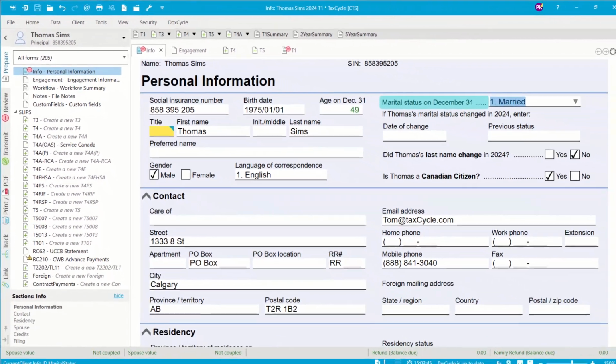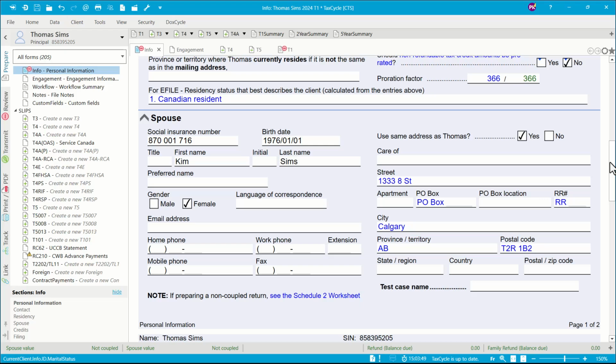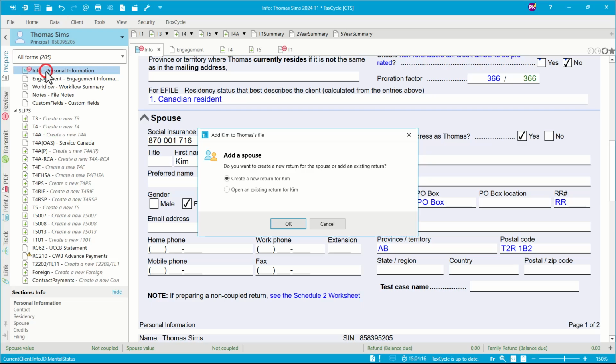Here I want to mention, if I scroll down, you can see that I have some of the information already added in the spouse section for this principal taxpayer. And as soon as we click on creating a new return for a spouse in this file, it will take all that information that you have filled in here. So we will go ahead and click on spouse name.